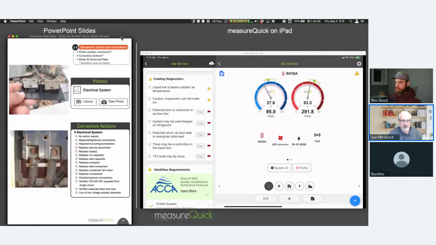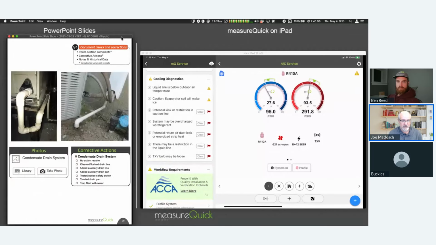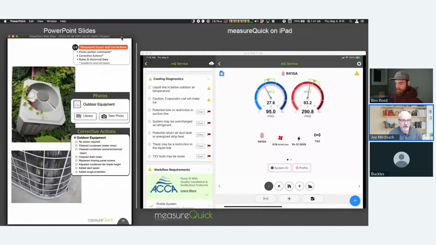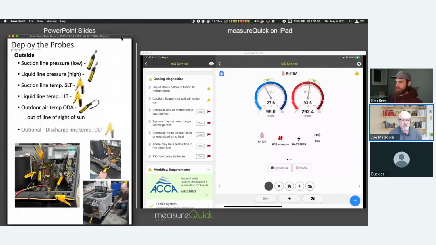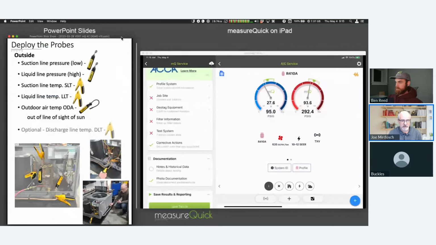I'm outside doing the same stuff. I now have things that are inside and outside that I kept track of for my photos, and have issues that are outside. I've now deployed my outside probes and can take pictures of those. And again, these are the outside probes. Using the discharge line is optional. You can see that it's installed here in the picture on the bottom left.